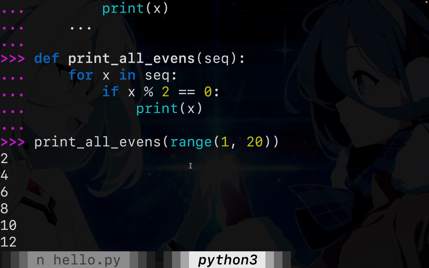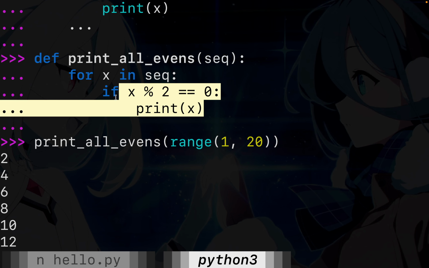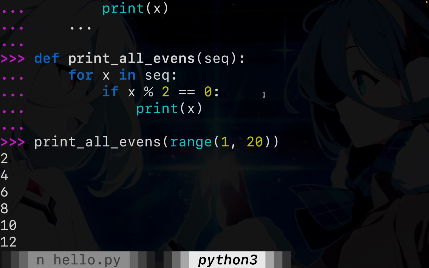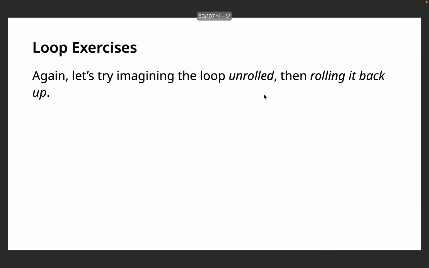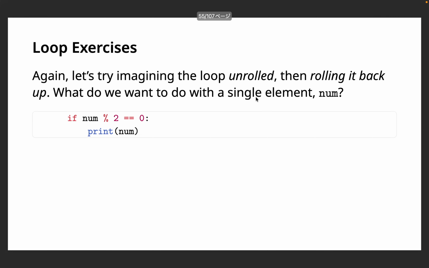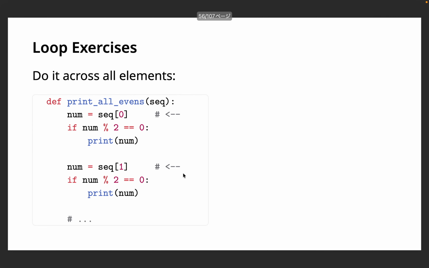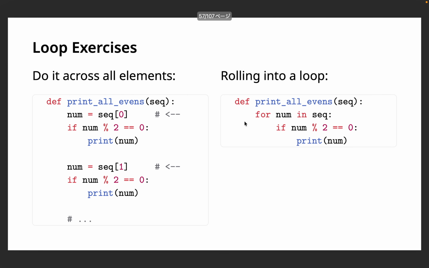So there, that's how we do it with a for loop. This is the part that repeats. This is how we're iterating over the sequence. Okay? So again, start with the unrolled version. This is the unrolled version. Then roll that back up into a for loop.